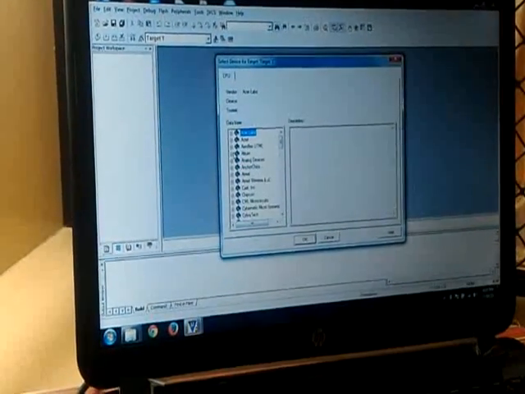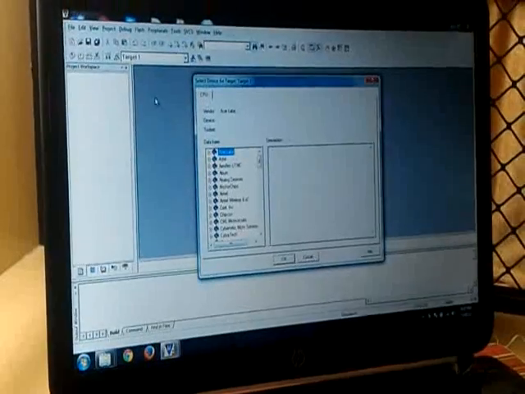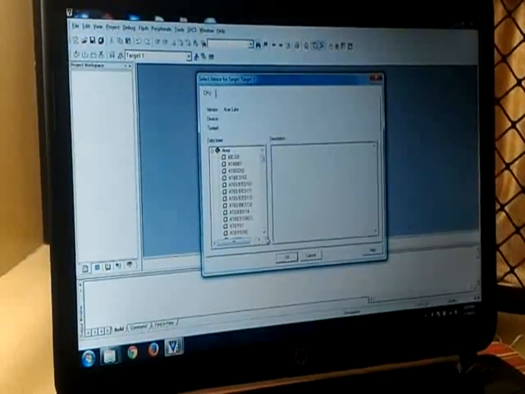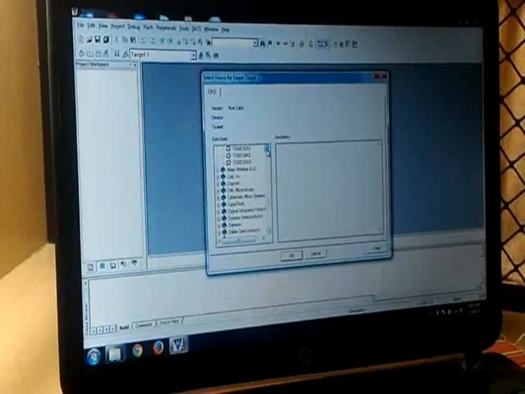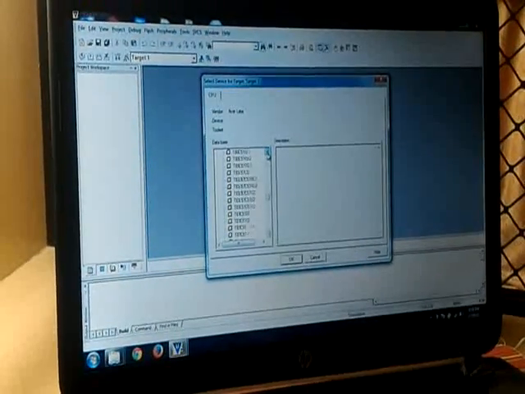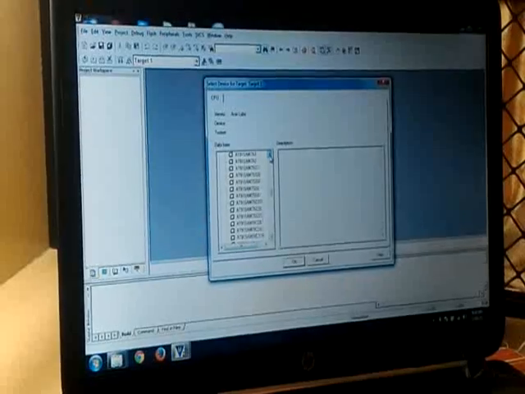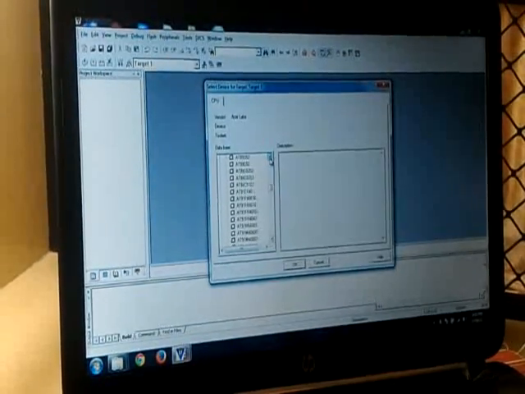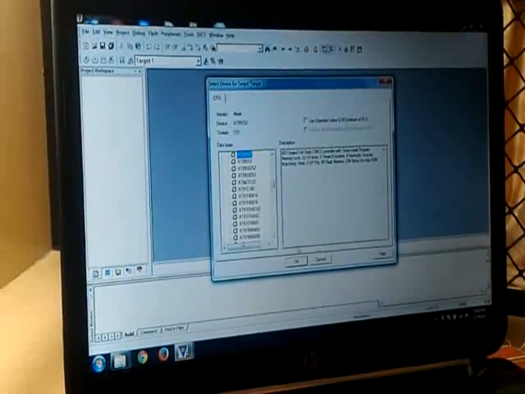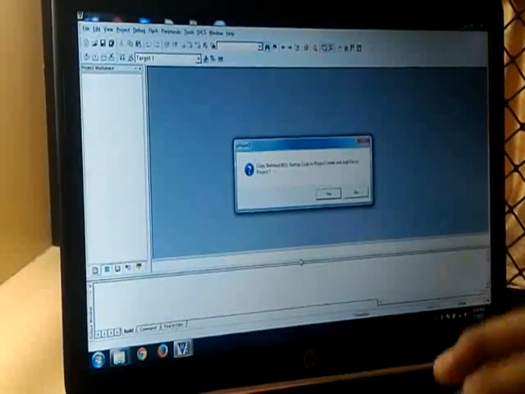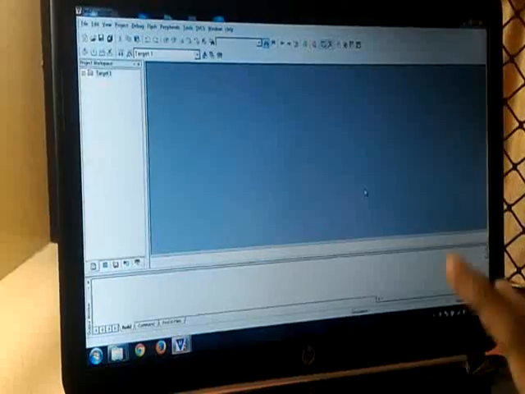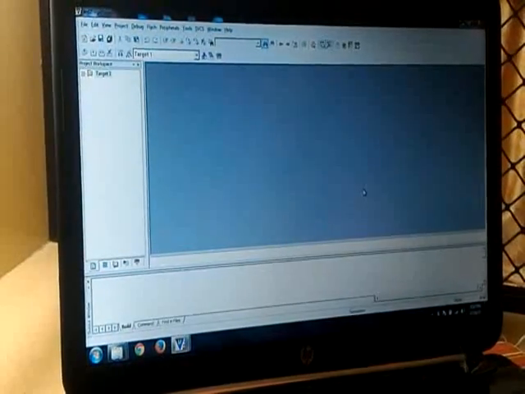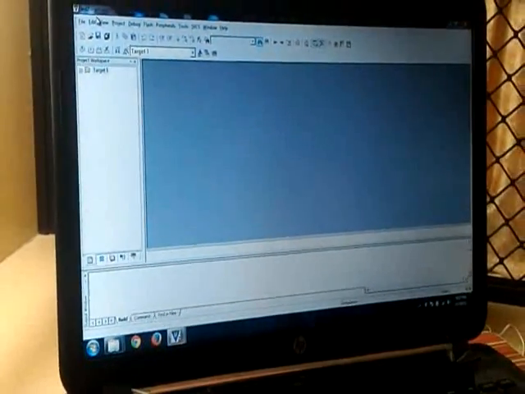We are using Atmel 89S52, so we'll have to choose that IC, that controller. There's a pop-up of copy standard. Click on no. Now your file has been created. Then your project has been created.